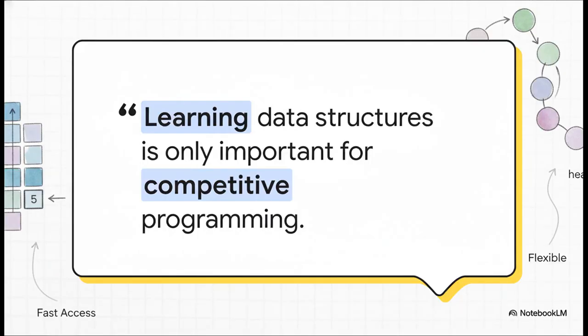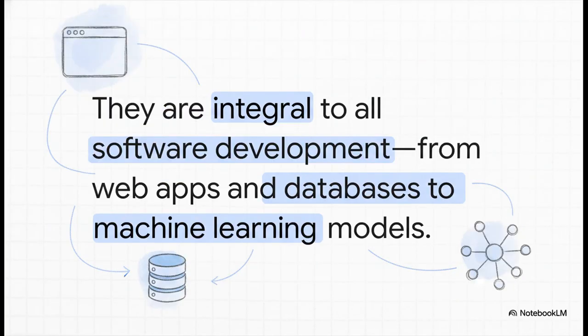Now, there's a common misconception you'll hear, especially from people who are just getting started. They'll say something like, oh, this level of detail is only for coding competitions or those high-pressure interviews. But the reality couldn't be more different. These principles are woven into the fabric of all software development. The snappy performance of your favorite web app, the speed of a database query, the efficiency of a complex machine learning model, it all comes down to engineers making these exact trade-off decisions every single day.